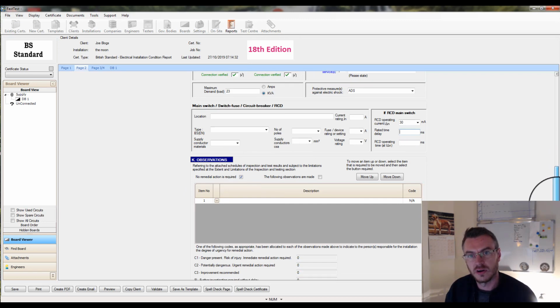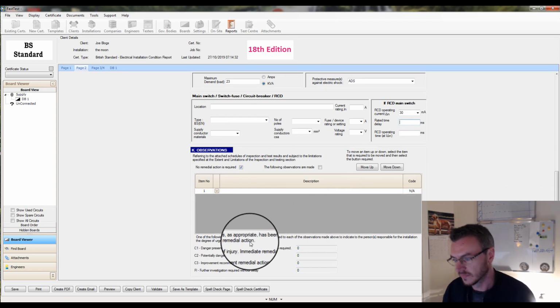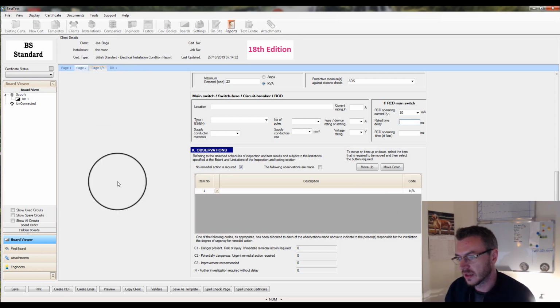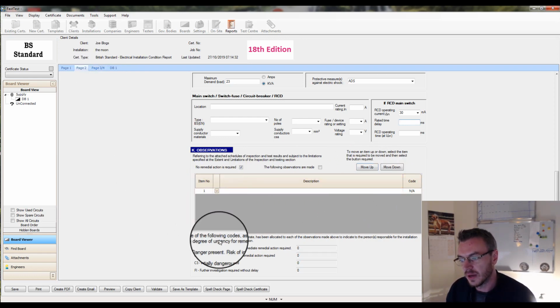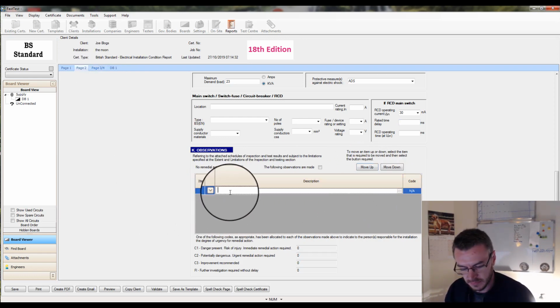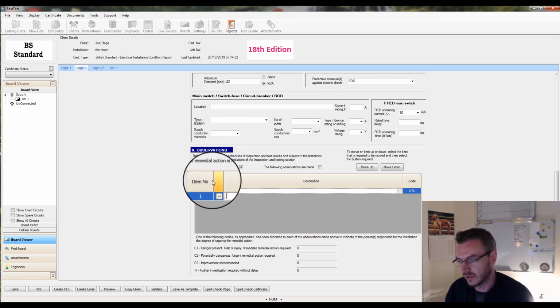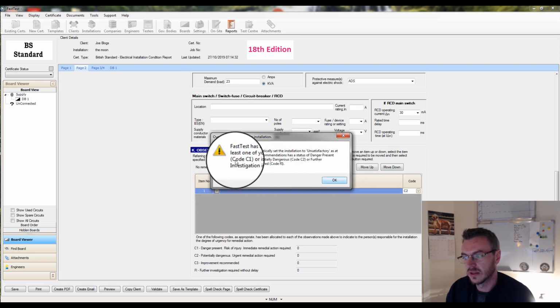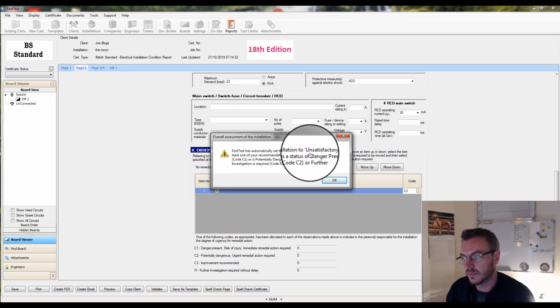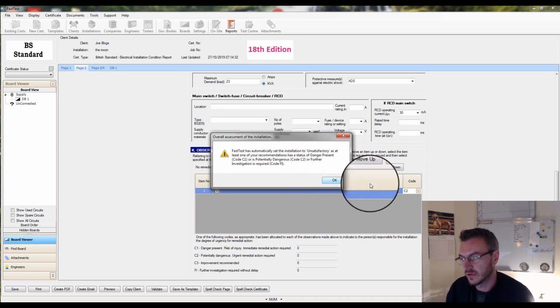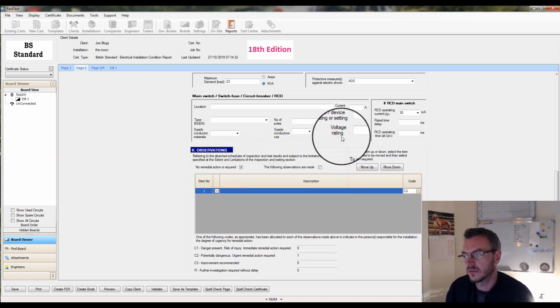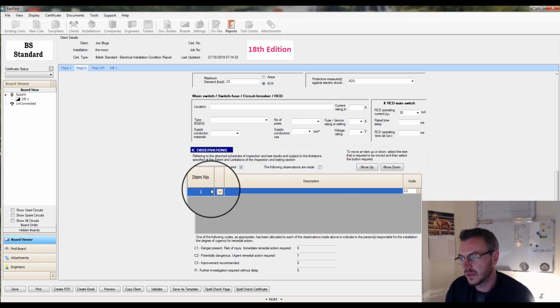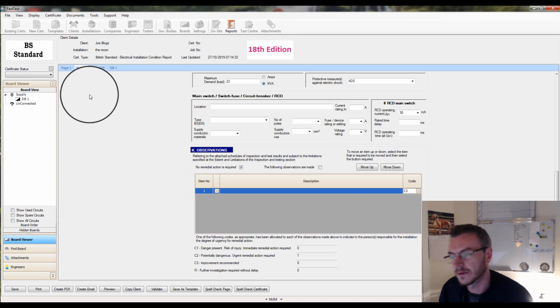And then down to our observations. So this will get auto-filled, or you can manually input things in here. If there's something that's not on the list you need to add, you can put it in and select whether it's a 1, 2 or 3. As you can see, you get a notification that it's changed to unsatisfactory from satisfactory once we've added a C2 fault, which is what it should be if it's a potentially dangerous fault.